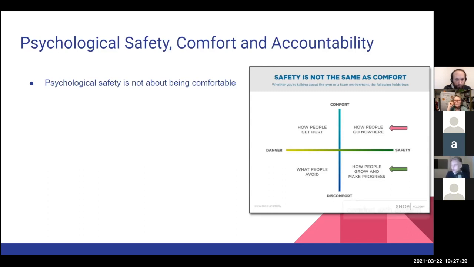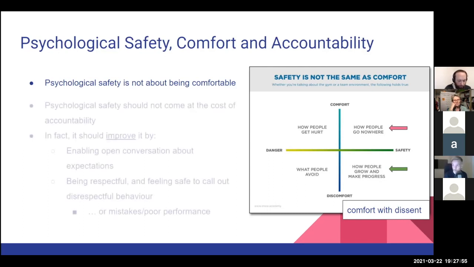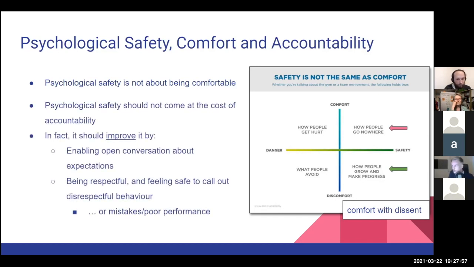And there's a fantastic expression for this, which is that it's not about being comfortable. It's about having comfort with dissent. So the idea of being comfortable with being uncomfortable, essentially, comfortable with challenges, with taking leaps, risks, and learning from them. Another factor of it is that psychological safety should not come at the cost of accountability. It's not about, as we saw in sitting around the bonfire, that you have to be very cozy and kind all the time necessarily.